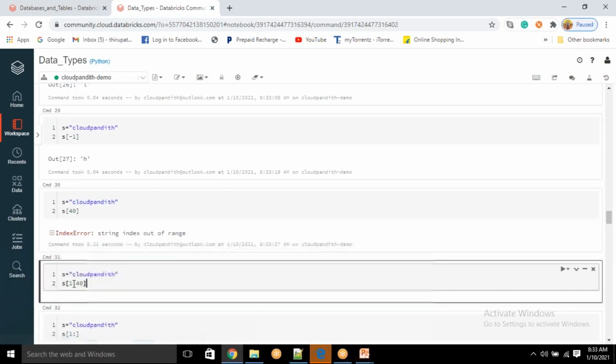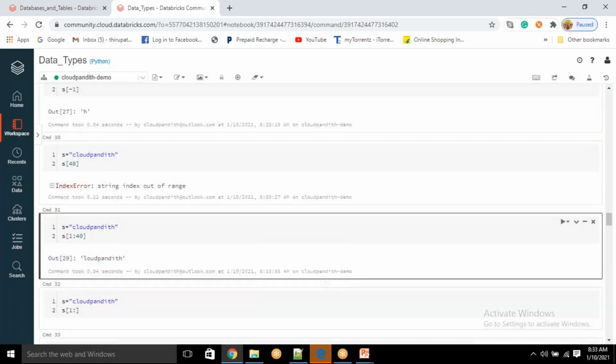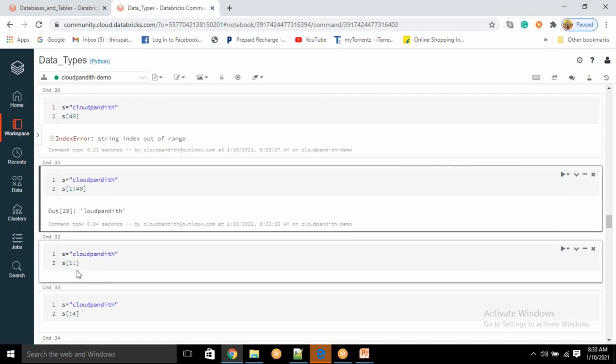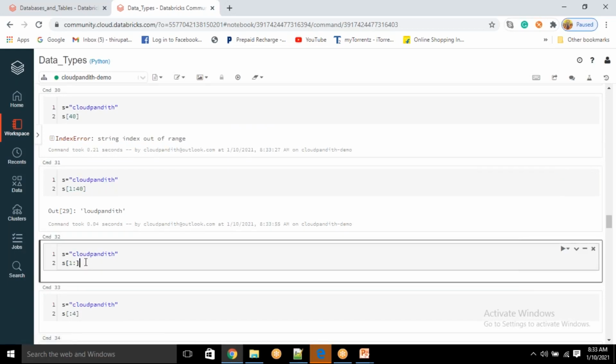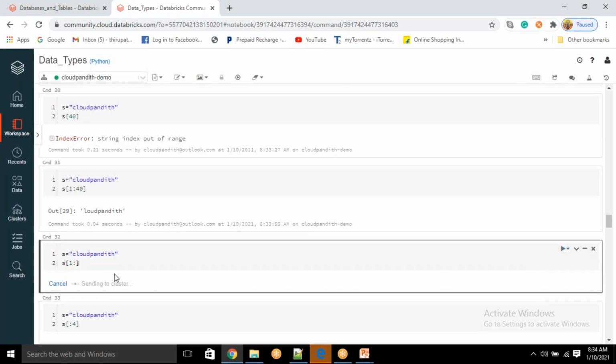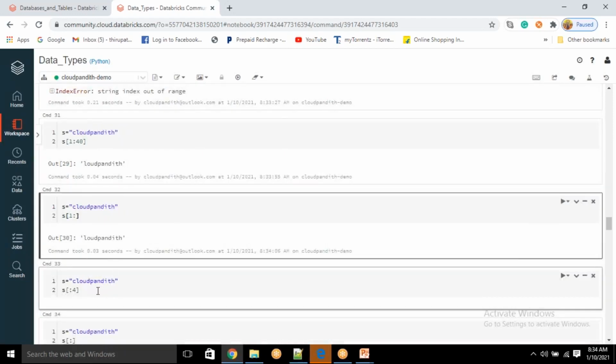Now 1:40. Even though the 40th index is not there, from the 1st index it will try to print up to the 40th index. But you don't have till the 40th index, so it will just print whatever values are possible. It will not throw any error. What is the 1? 1 is nothing but L. From L, everything it will print. So 1: means I don't want to specify the end value, so it should display everything from the 1st index. Again, Cloud Pandit.